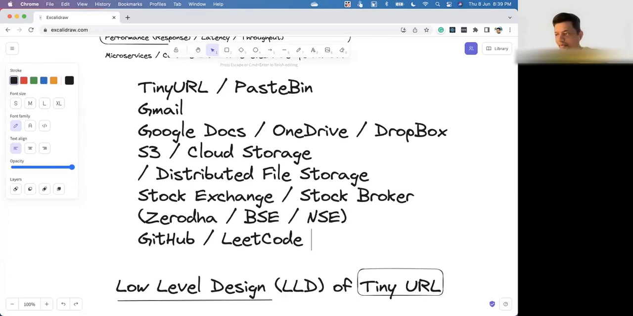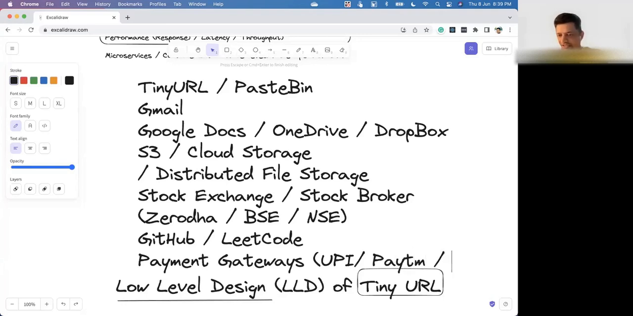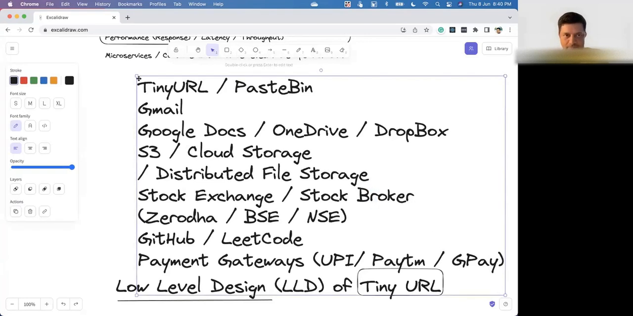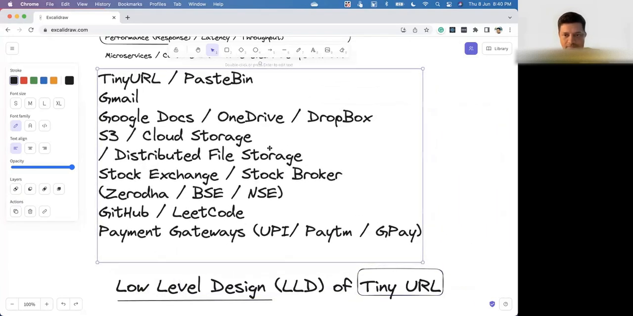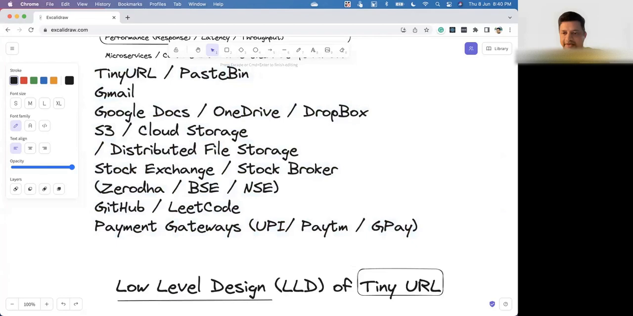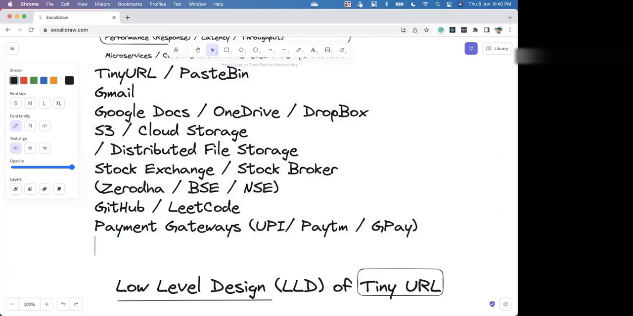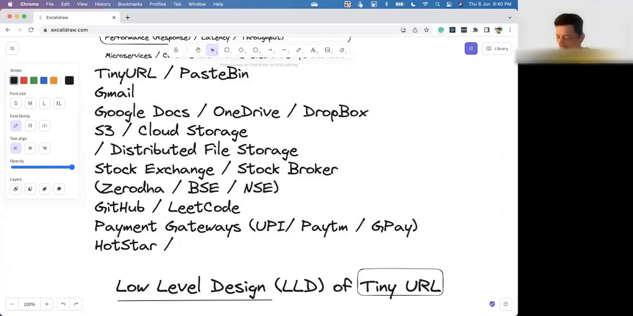We will be designing payment gateways like UPI, Paytm, GPay, PhonePe, etc. This is all we will be covering. And then what else? Hotstar. Yes, we will cover Hotstar. Maybe Netflix is again the same, or Sony Live. These are all live streaming systems.